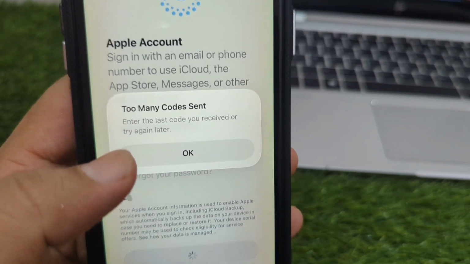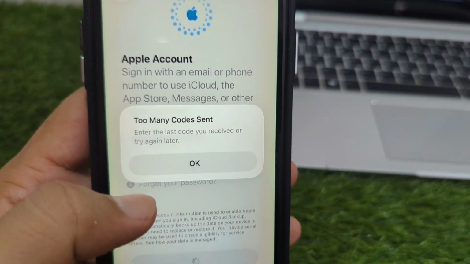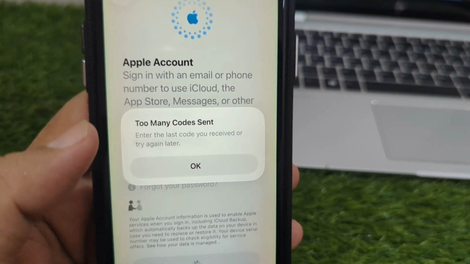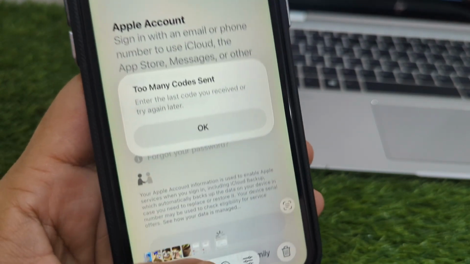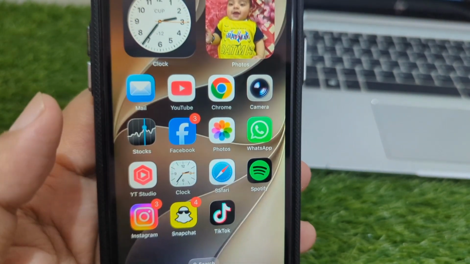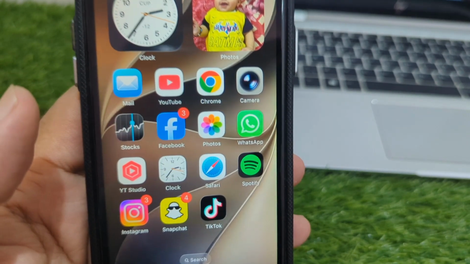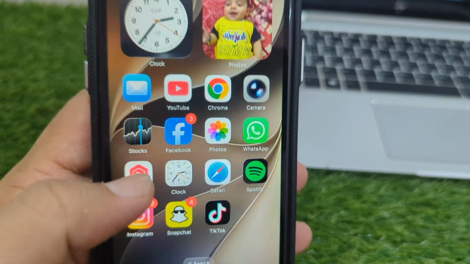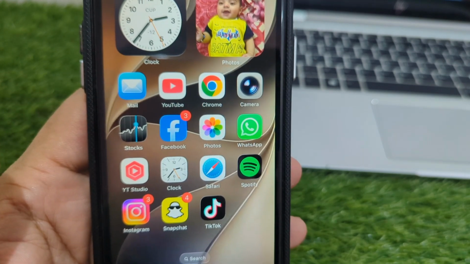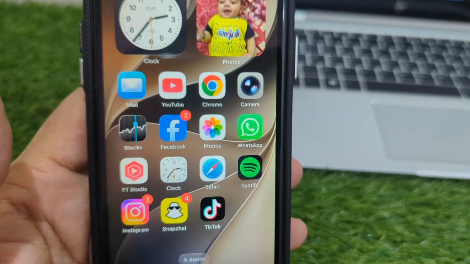So guys, if you have it, try entering the most recent code you received or use a trusted device to authenticate manually. So guys, do this and check if the problem is fixed or not, and if the problem is still there, then go for the next solutions. That is, you have to simply go for the first solution, that is, don't touch the login prompt. Every time you try again before the cooldown ends, you risk resetting the 24-hour timer.